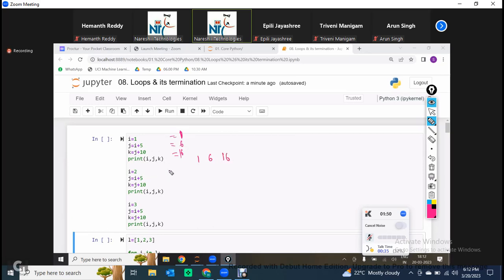Now i is equal to 2. Now the latest i value is 2. j value is 7. k value is again j plus 10, which is 17. Print i j k, that is 2, 7, 17. Now here i value is equal to 3. j value is 3 plus 5, which is nothing but 8. k value is 8 plus 10, which is nothing but 18. Now if you print i j k, it is going to print 3, 8, 18.